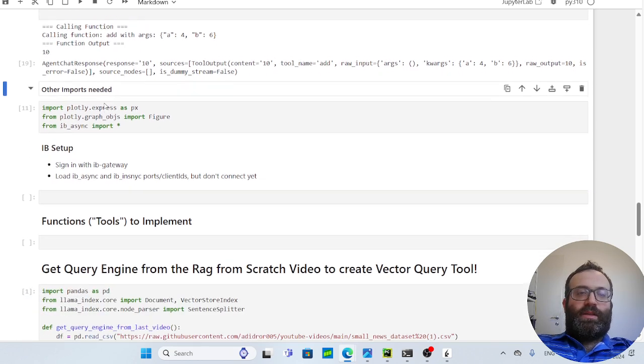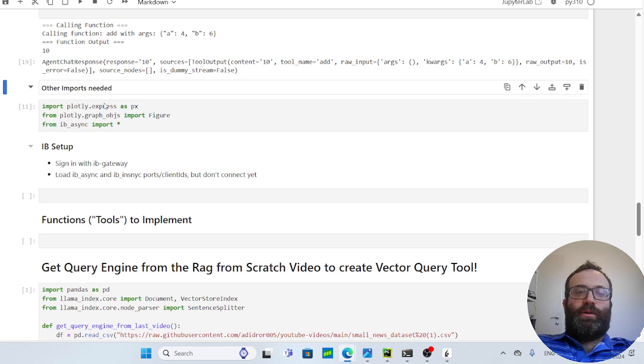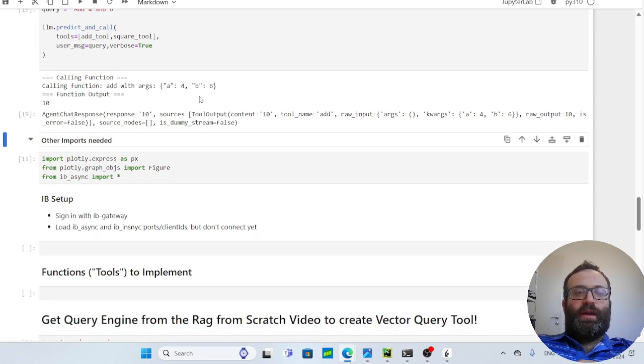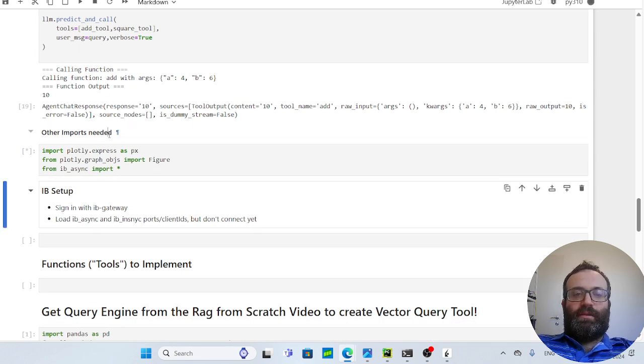So okay, now let's get to the beef of this thing. As you see, by the way, the LLM does a good job of choosing the tool and knowing to give the tool the right parameters. In this case, for the add, it was 4 and 6. Okay, so now let's get to the fun stuff. Let's do the trading assistant.